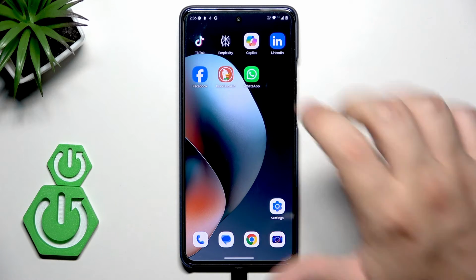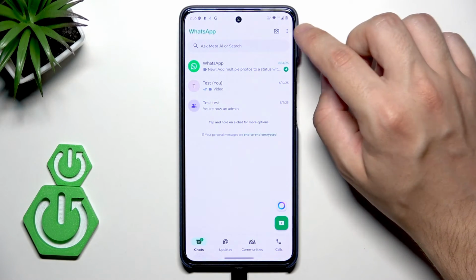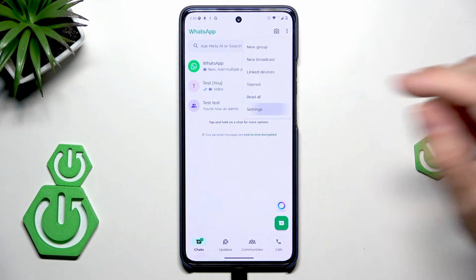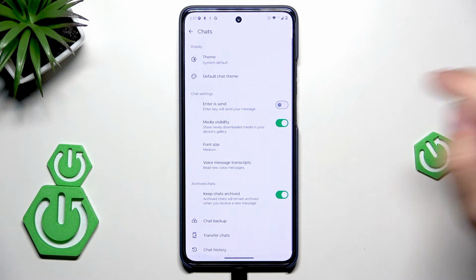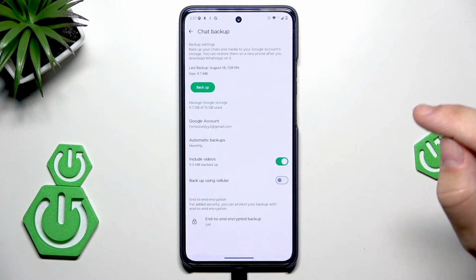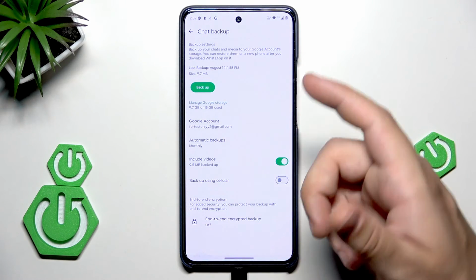Alright, so all you need to do is to open up your WhatsApp. Now click on those three dots in the top right corner and click on the settings. Now we need to find the chats. Now chat backup. And we have a lot of things. Let me describe them for you.